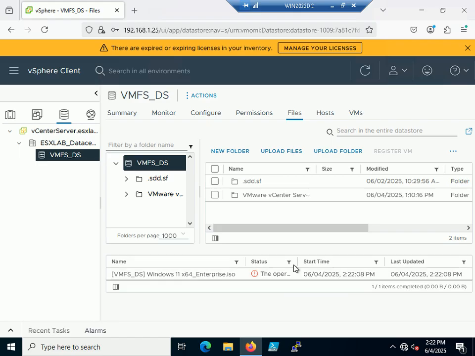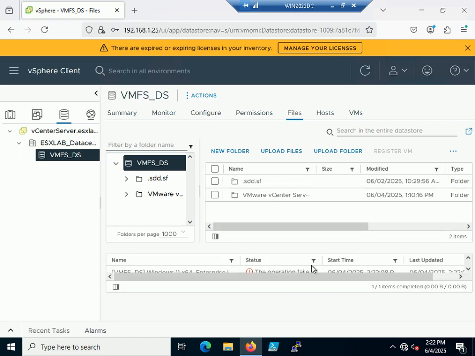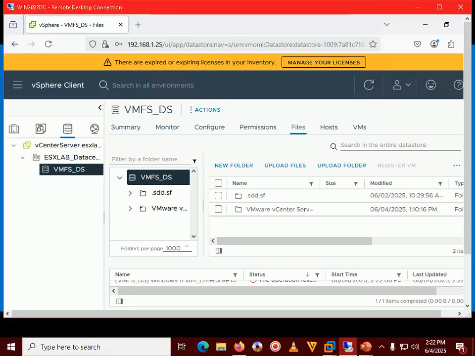So why this error, and how to resolve it, we will see now. This is the first time we have tried to upload our ISO to our data store, that means our content library, but it is giving us a status code error. Let's see why this error occurs.